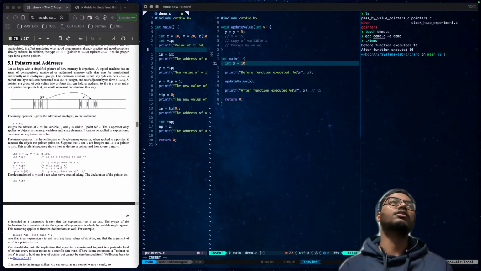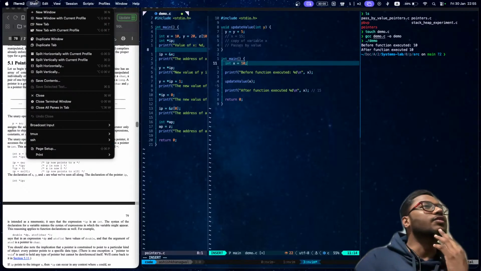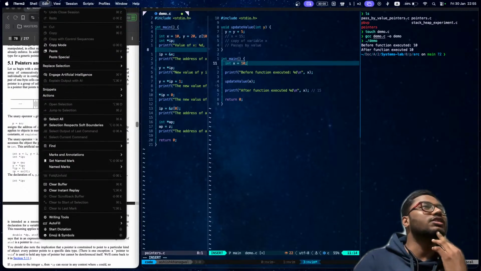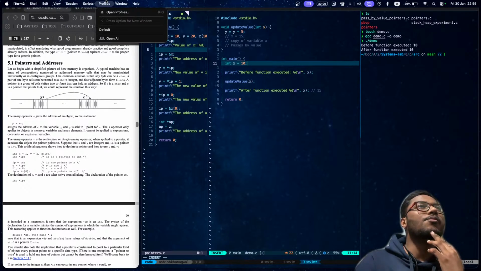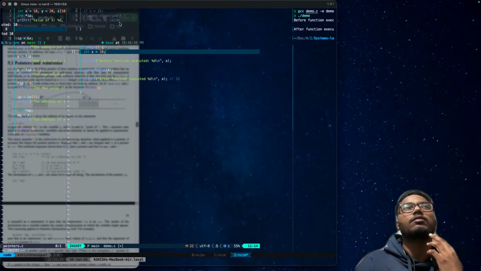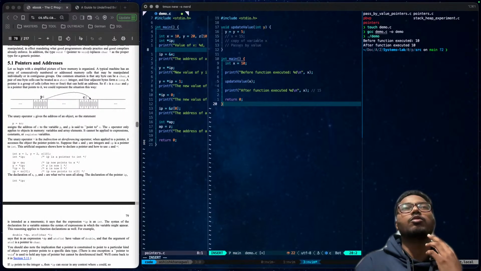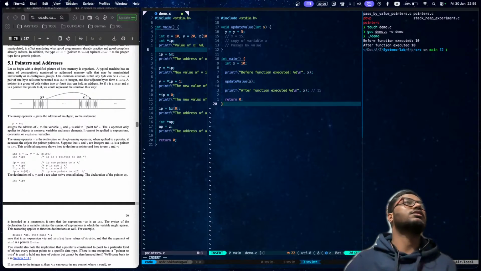The thing with this NeoVim terminal is we cannot increase the size of the terminal. It stays the same. But let me check if there are any options to change the size, or maybe zoom in. Oh, no, it doesn't.